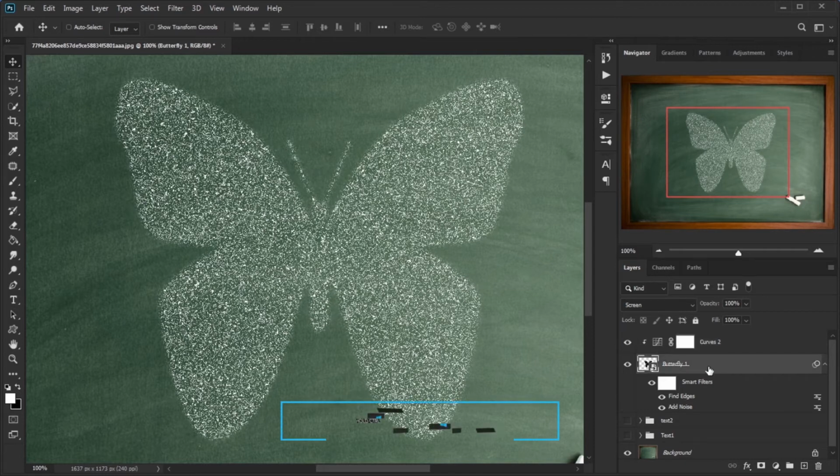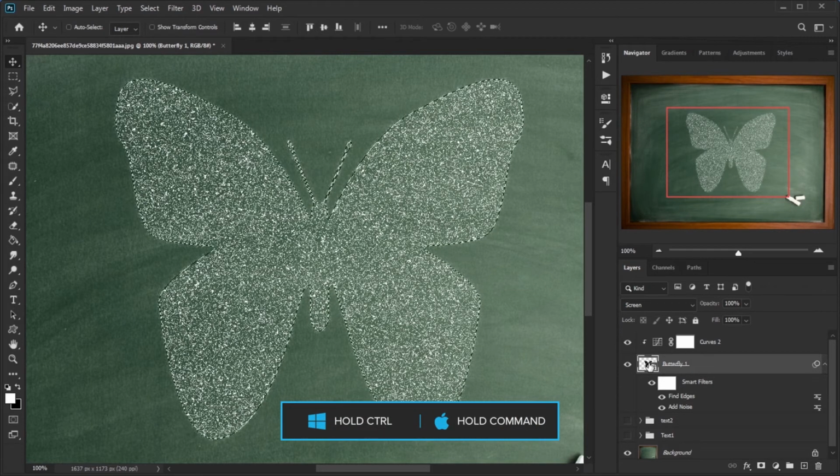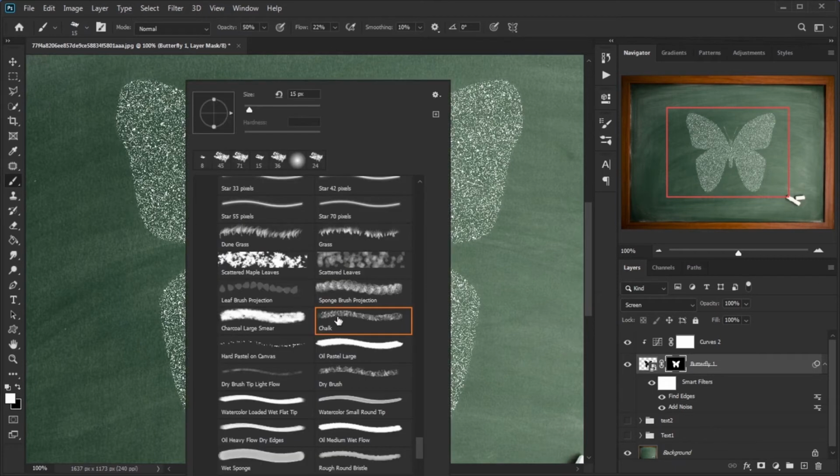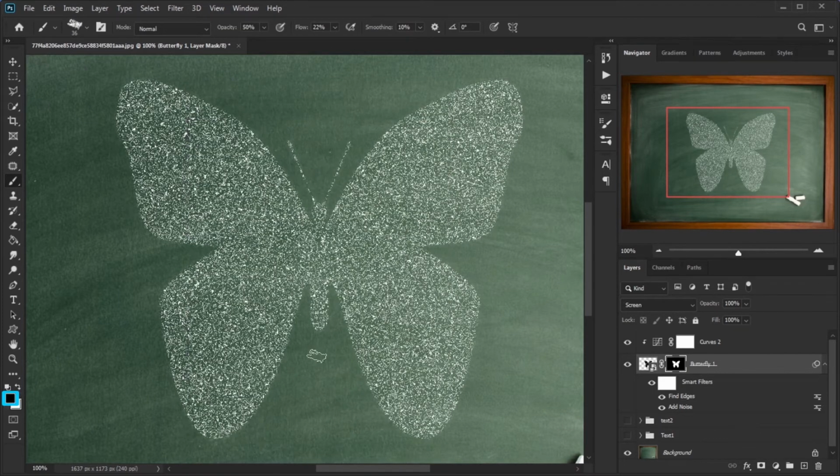To do this, make a selection of your layer by holding the Ctrl key and clicking on the left side of the layer, and then click on Mask to make the whole shape a mask. Grab the Brush tool and make sure the chalk brush is selected, also the foreground color is black. Now while the mask is selected, drag on your shape randomly to get a little bit of dirt effect.